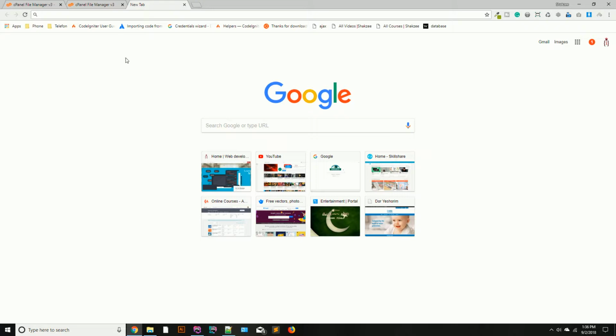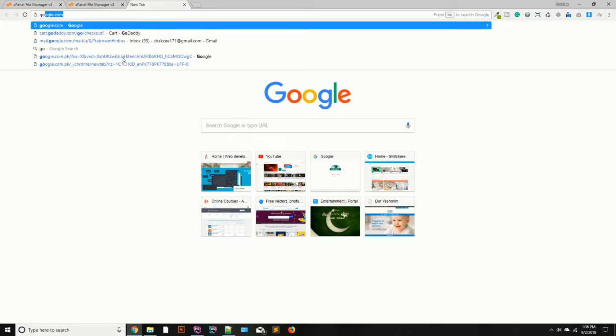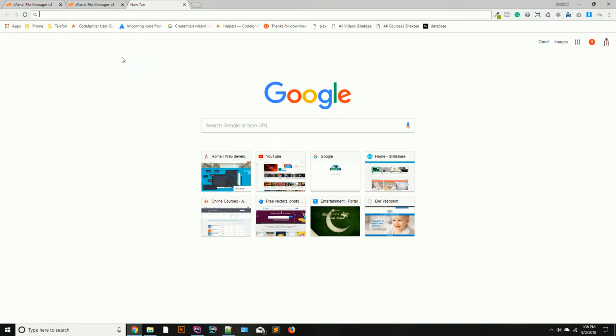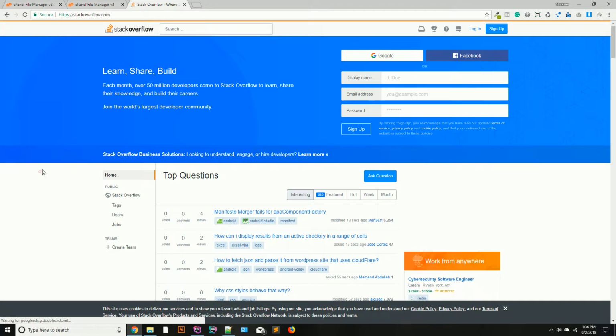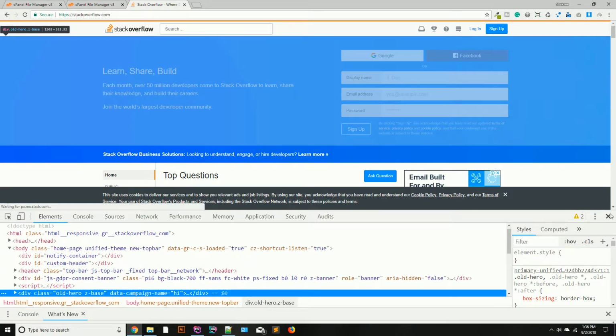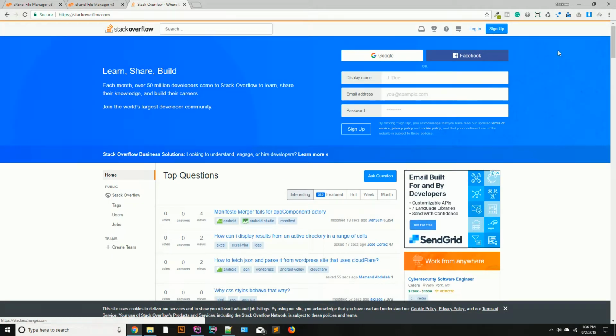Type stackoverflow.com. So they definitely use CSS. This is the page layout. This is the front page of Stack Overflow. Stack Overflow is a website, if you are not familiar with it. Okay, so as you can see, the background is showing an image.